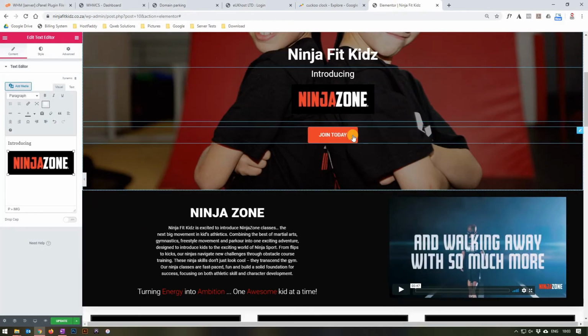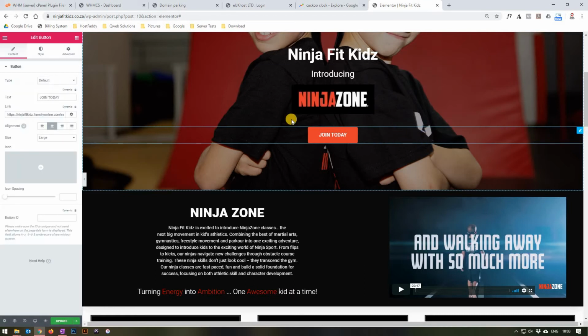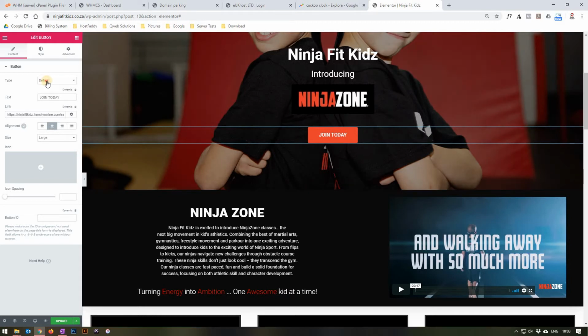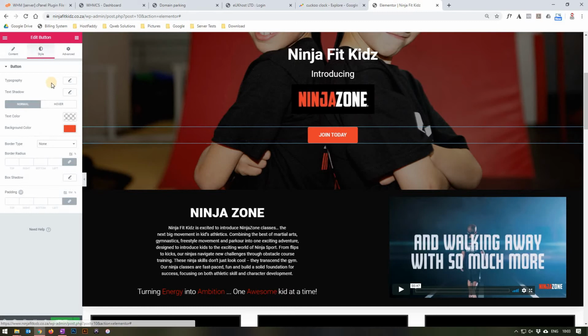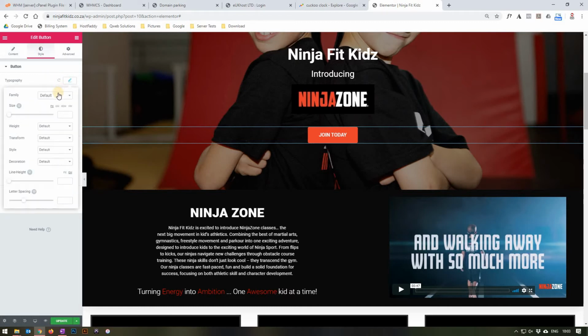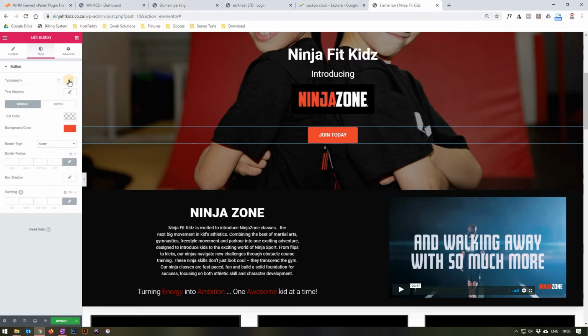Moving on, we will now edit the button. Using our cursor, we will highlight the button and select Edit. Again, on the left hand side, we have an option to change the type of button, the text, the link of the button, alignment, and size. We are even able to add an icon and change the icon spacing. Under the Style tab, again, we have the option to change typography, which includes the font, size, weight, and so forth. We're also able to add a text shadow, change the text color for the normal effect or for the hover effects. We're also able to add a background radius, as well as padding to the button.